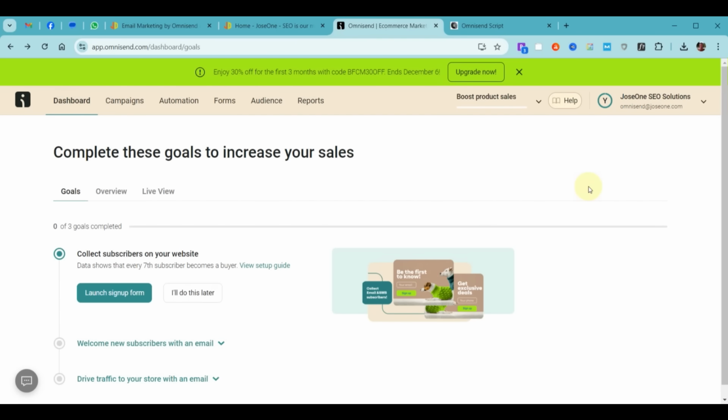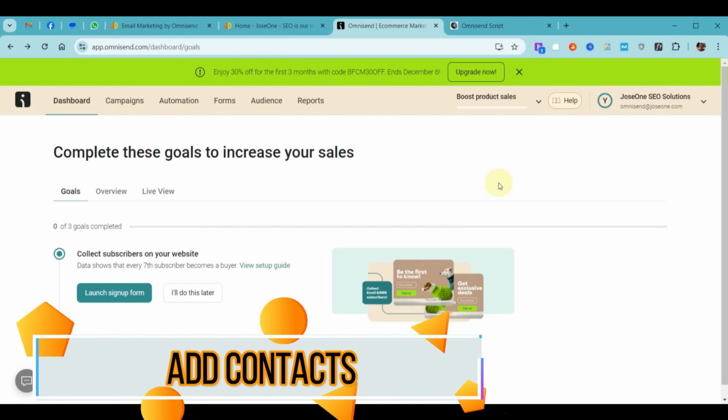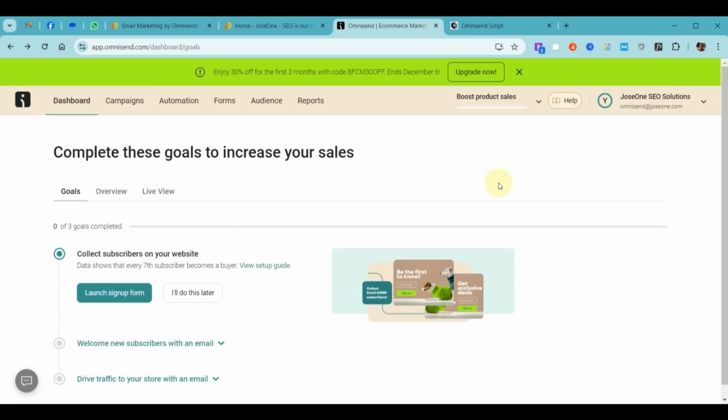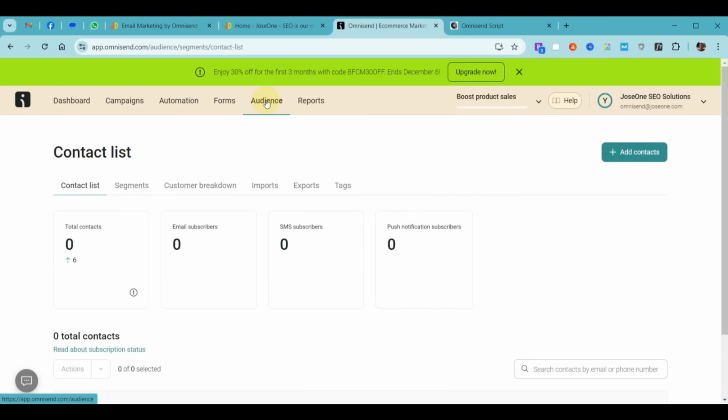Now we're back to where we left off. So the next thing we need to do is add some contacts to our Omnisend account, because without contacts within our account, there's really not a lot more we can do. So to add some contacts to our account, we're going to choose Audience. Then we're going to choose Add Contacts.